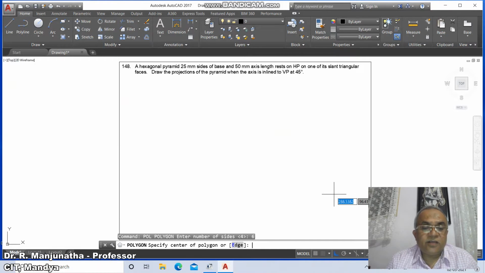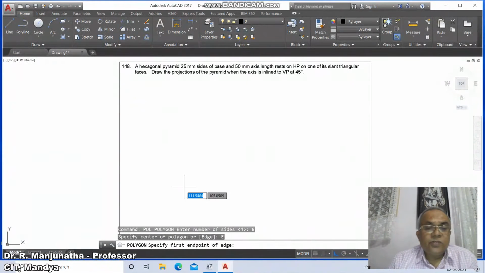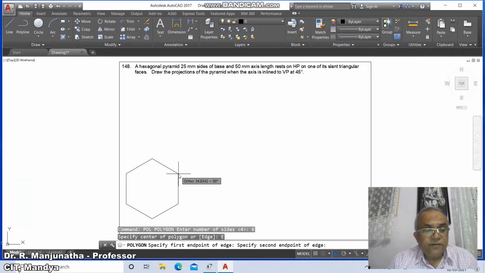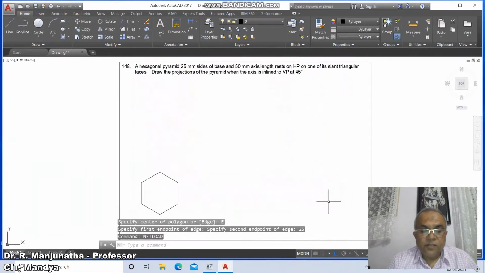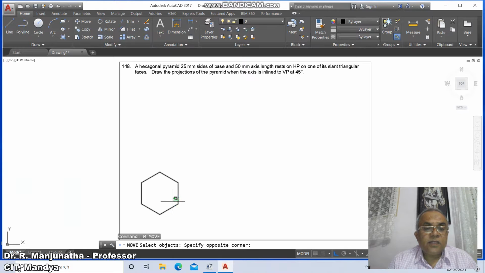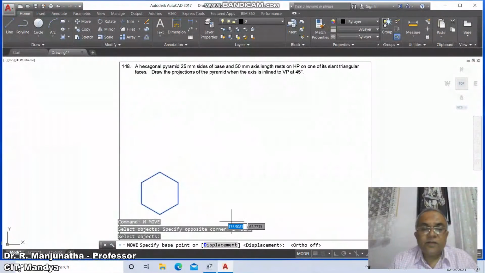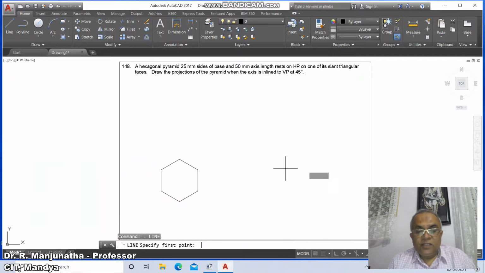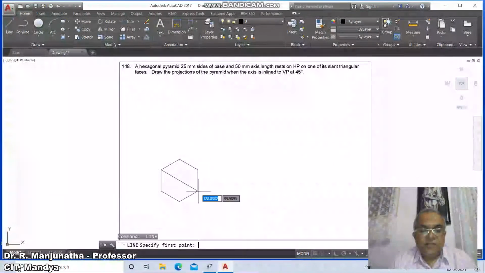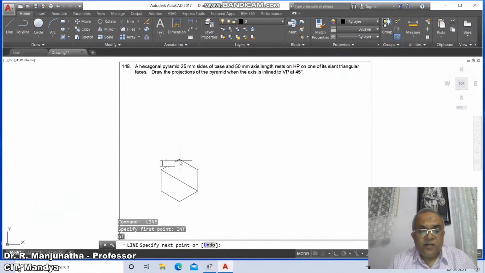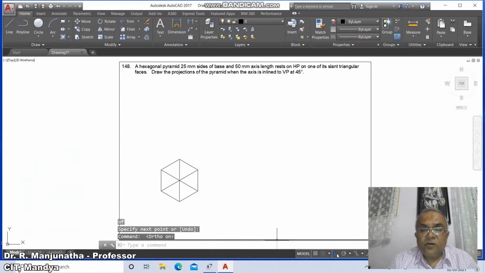Take the number of sides as 6, go to edge option, so you specify some arbitrary point here and take the edge as 25 mm. Then go to move, select this and move it and place it wherever you want. Then go to line, take int of this and take the intersection point of this, similarly int of this and int of this and take the intersection point of this and the intersection point of this. Then switch on the ortho mode.